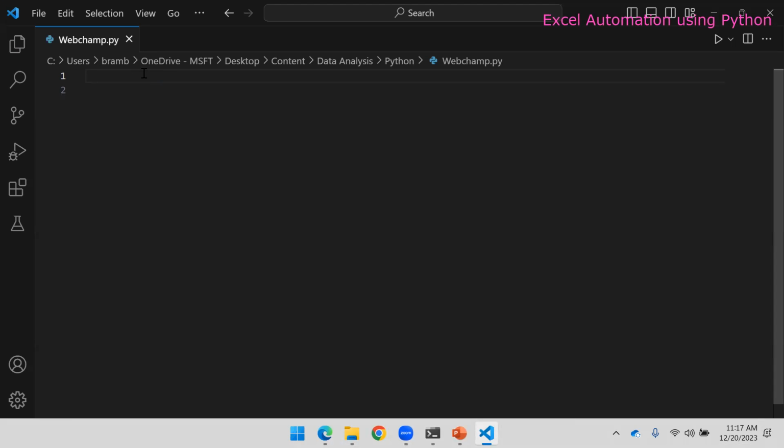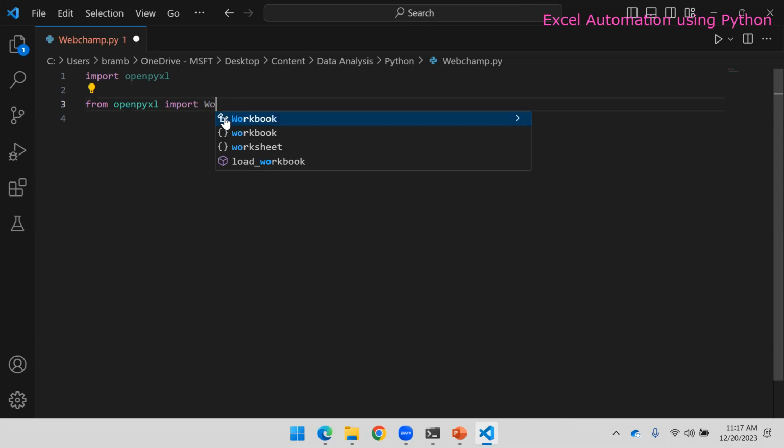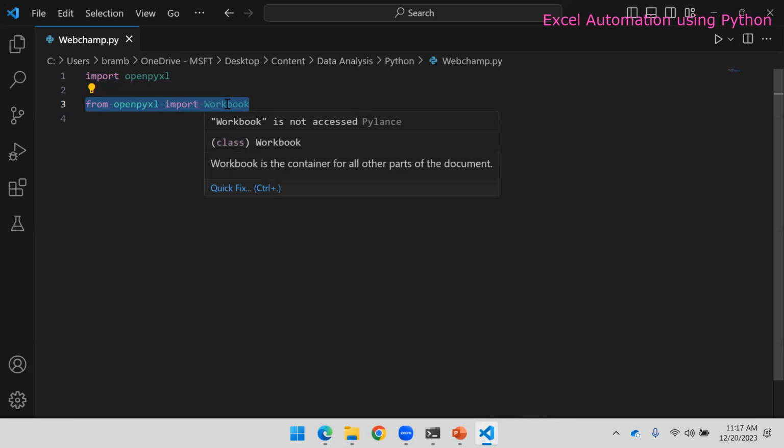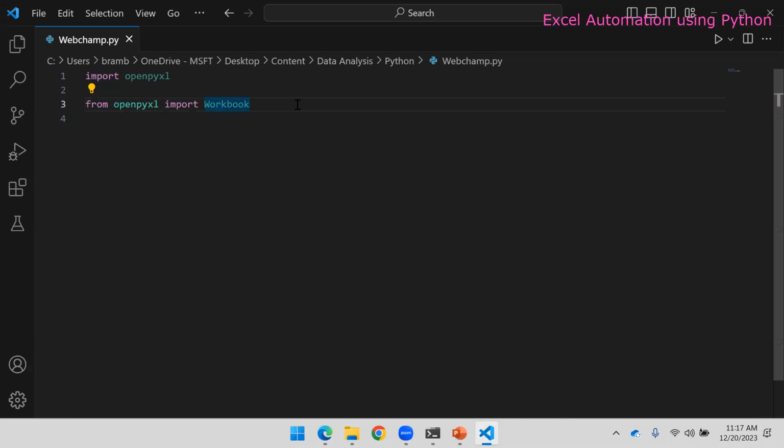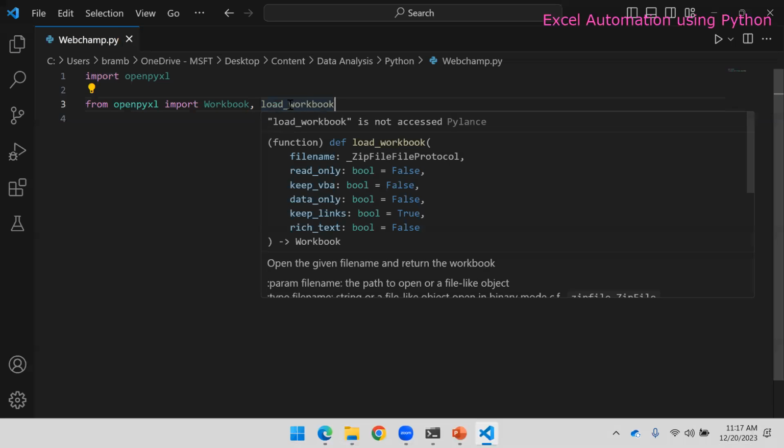So instead of writing this, if you want to import something from a module, you can say from openpyxl, which is the module, and then what you want to import. I would like to import the Workbook class. If I hover the mouse here, you can see that the definition is class, and you can use this class to create a new workbook. I will show you how to create the new workbook. There is one more, named load_workbook. Here it is a function.